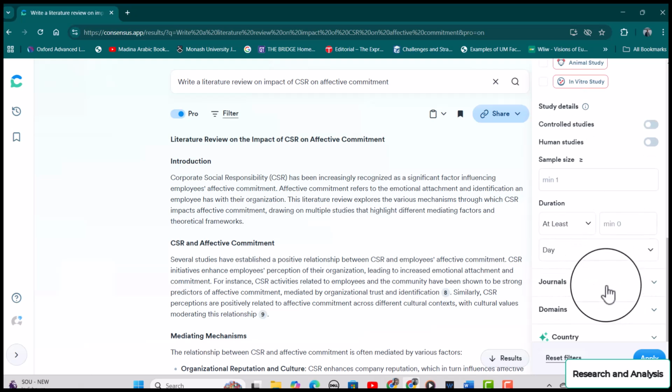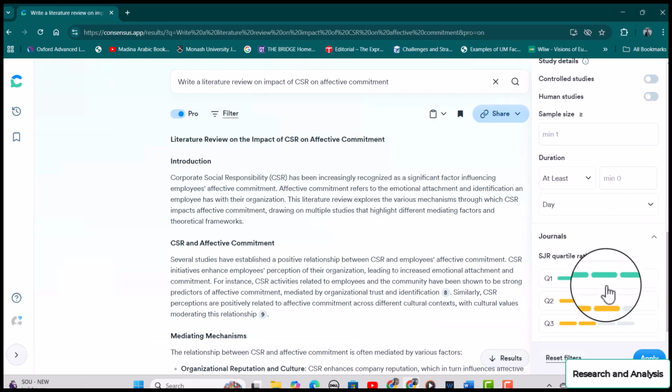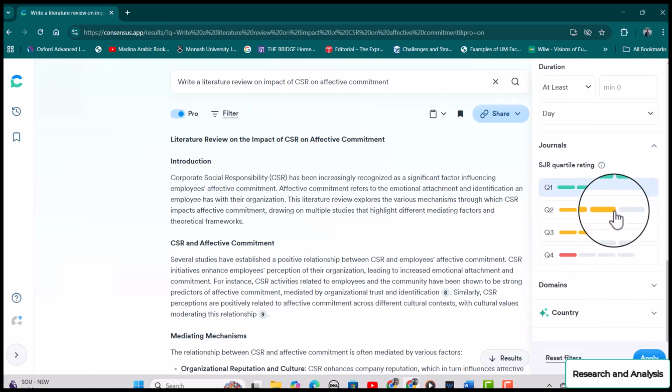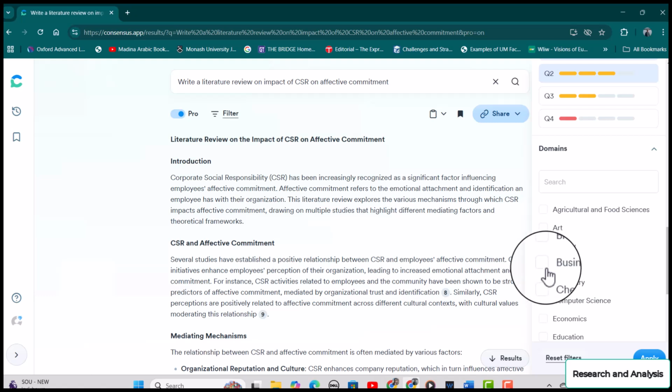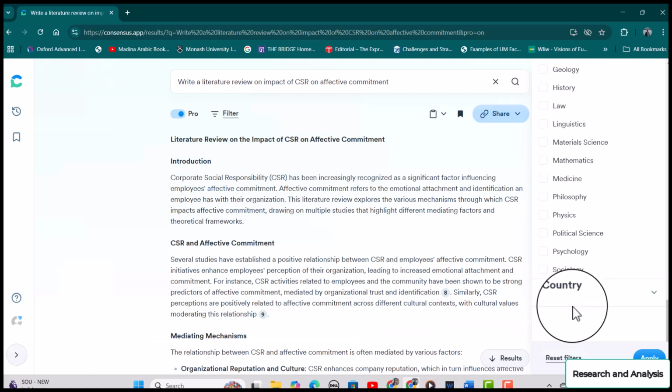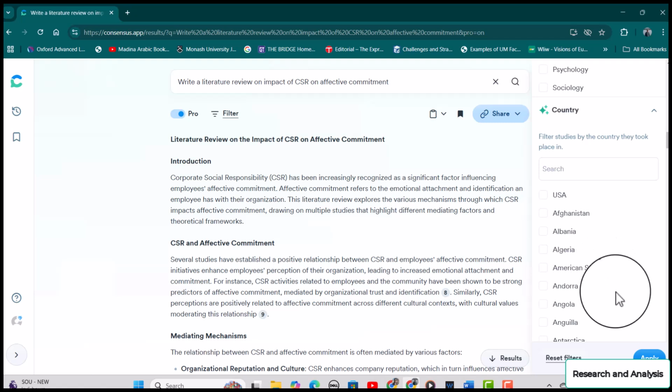Next filter is journals. If you are interested in only those articles that are published in journals that are Q1 and Q2 rank, this is how you can select these journal categories. Next filter is domain. If you are interested only in those articles that are published in a specific domain, then you can use this filter. The last filter we have is the country. If we are interested in only those studies that are published in a specific country, then we can use this filter. But at the moment we are not interested in a particular country, so we are not opting for these options. Let's just apply.